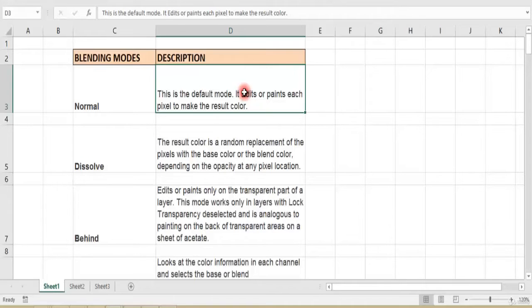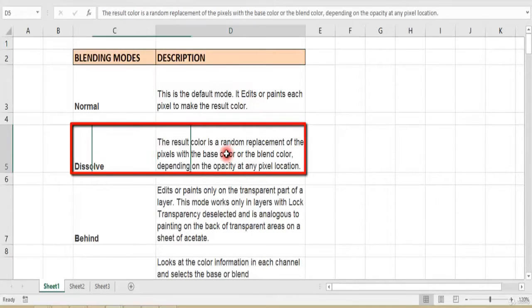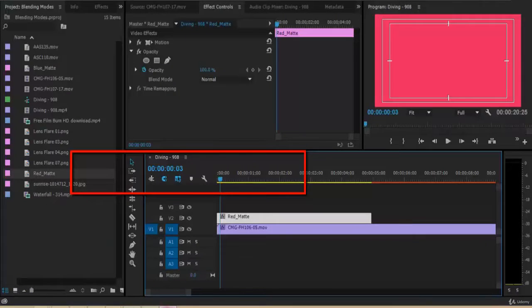Now let's come to the next one, which is dissolve. It says the result color is a random replacement of the pixels with the base color or the blend color, depending on the opacity at any pixel location. So what it basically does is randomly create a pixelated kind of view of any flat image or any flat matte or any color placed above the layer. So let us check that.